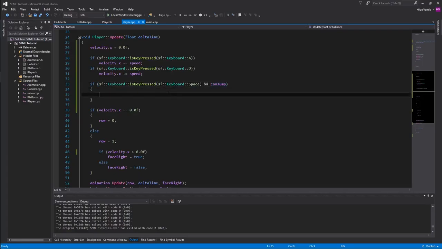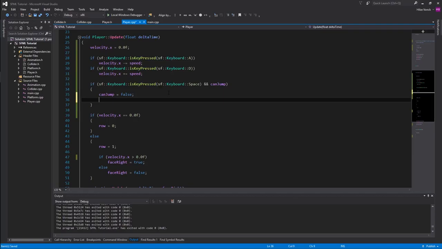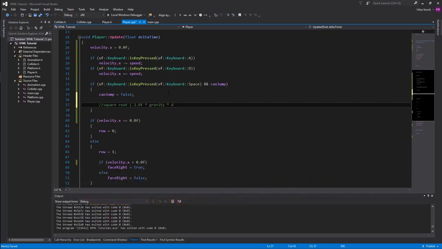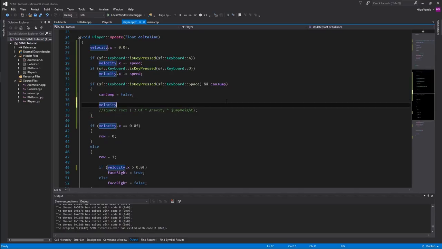And the first thing that we should do inside of this function is set canJump to false. So make it so we cannot jump anymore because we just started jumping. And then in here, we want to add an impulse to velocity.y to make it so we can actually jump. So how do we calculate this impulse? Well, it's actually quite easy. There's a good formula for that. The formula is the square root of 2.0f times gravity multiplied by the jump height. So let's use this formula. So velocity.y is equal to the square root f because we're using floats, 2.0f multiplied by gravity, so 9.81f multiplied by jumpHeight.